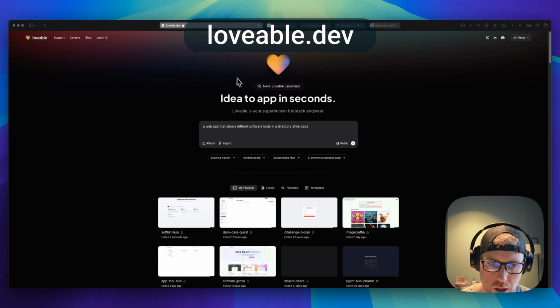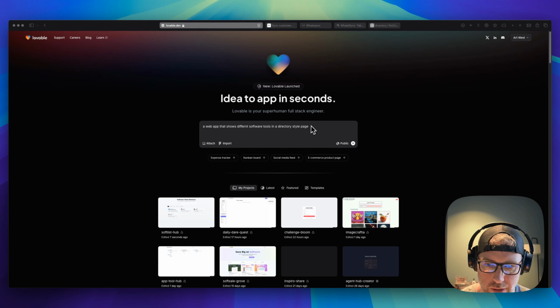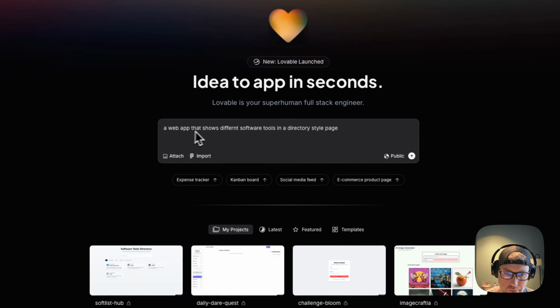So right now we're at lovable.dev, and to build your app, you just need to give it a simple prompt. So we put a prompt in here: a web app that shows different software tools in a directory style page. You can make this more complex, but we're intentionally keeping this simple.